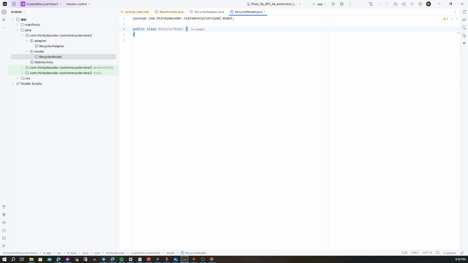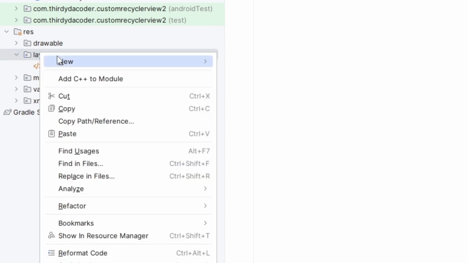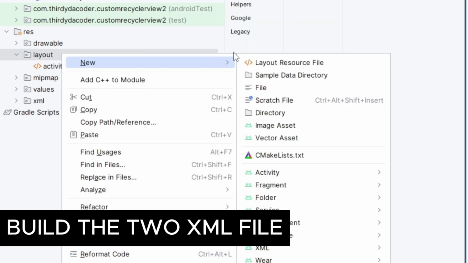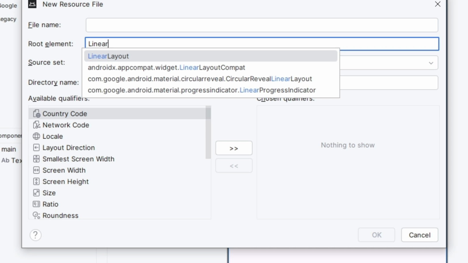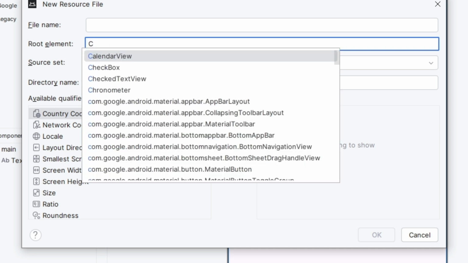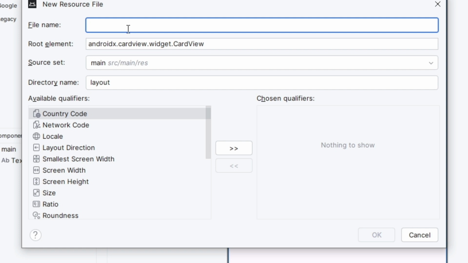And next, we create the XML files. Here in the res folder and layout folder, we have the main activity main. We are good at that. So we can create the items recycler. We can name it linear layout or card view. Then we can name it items recycler.